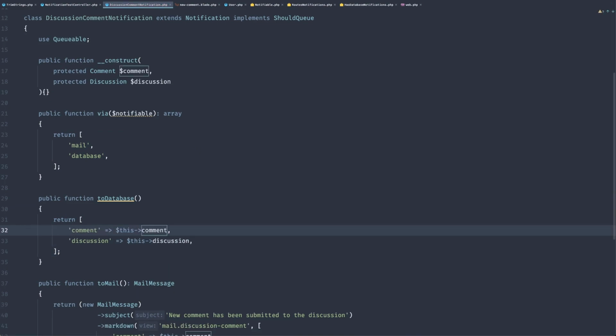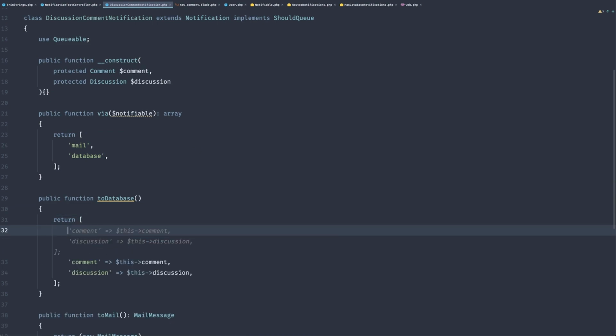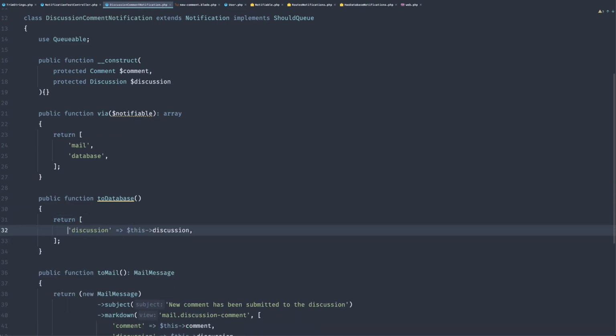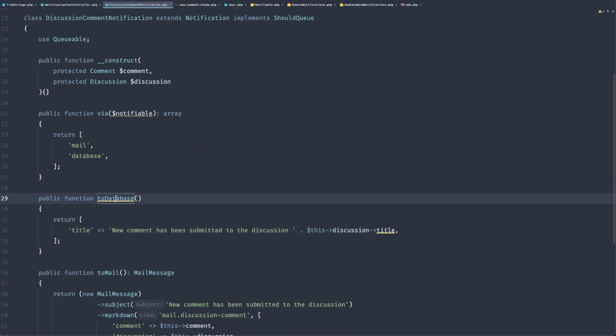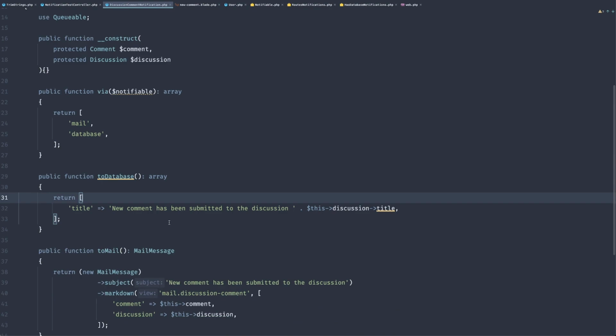Laravel will save it in a JSON file. So you would just do something like title, and then we can attach the title here. And this will return an array. Okay. So that's great.